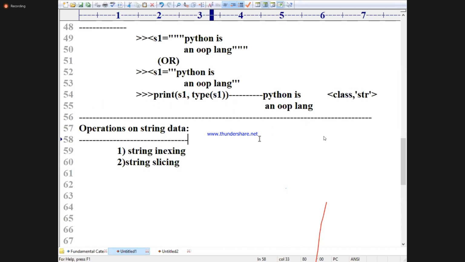Good. So we will do that kind of actions in the class. So tomorrow class, what is our concept? Operations on string data. Okay? Good. All the best. Tomorrow class we'll meet. Thank you.